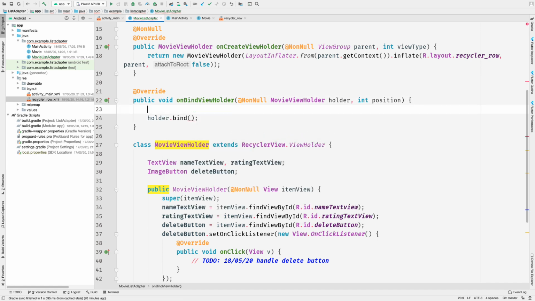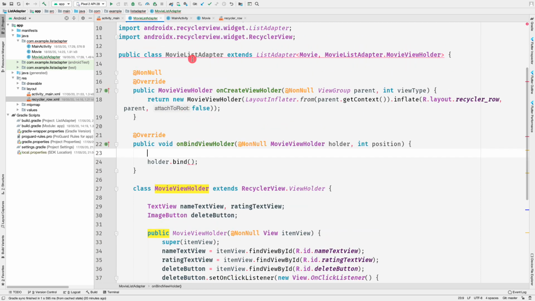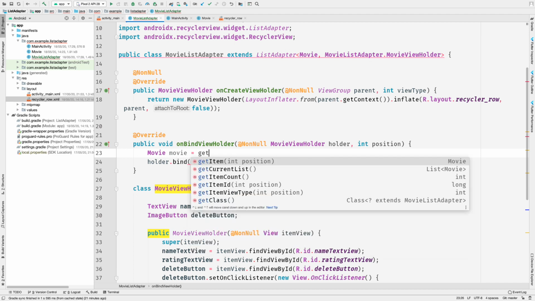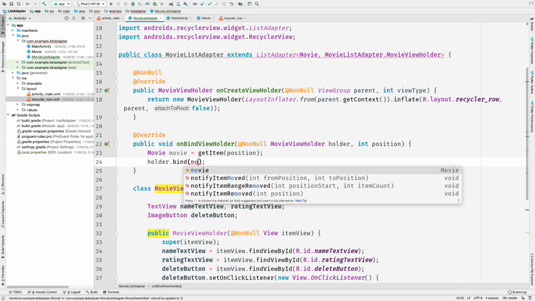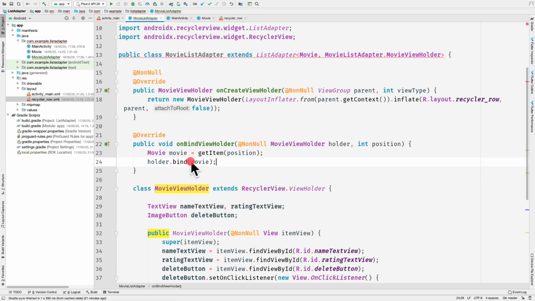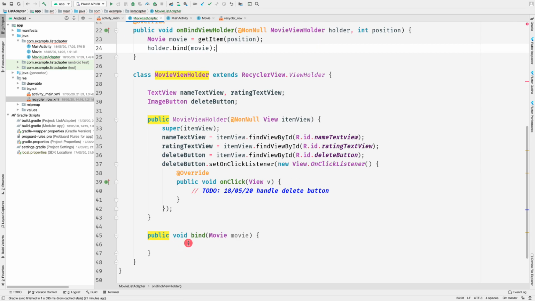So how do we get the movie inside a ListAdapter, since we are using MovieListAdapter? And don't worry about this error, we'll be fixing it in a moment. To get the movie, we can simply say movie equal to getItem, and here we pass in the position, because getItem will return us a movie. Then we can pass in the movie inside this holder.bind call, that is this method here.